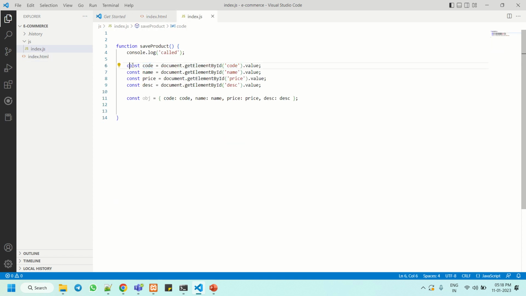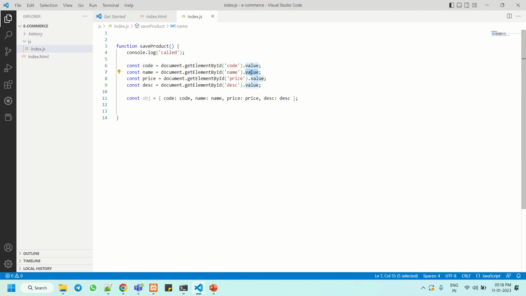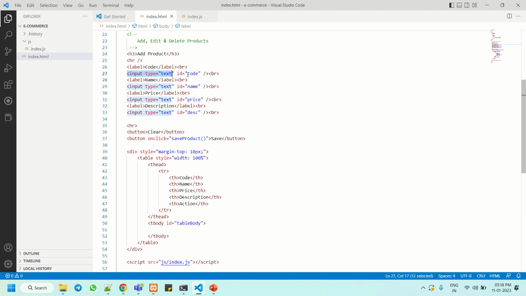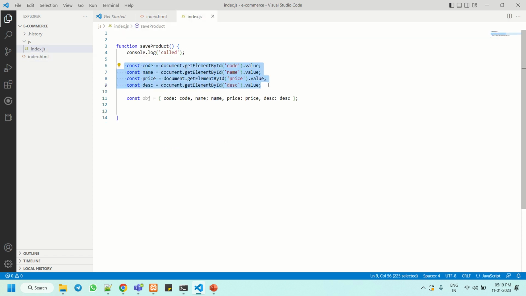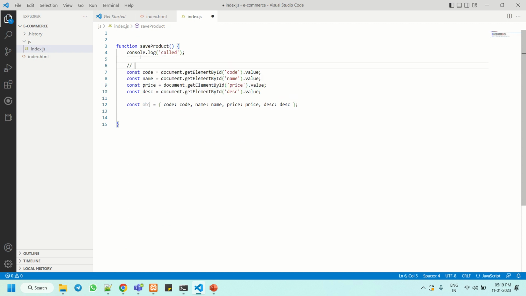So the meaning of this line is get the value from the element where the ID is equal to code. Get the value from the element where the ID equals name. So element, which means all these tags are elements. So we have provided the ID here. So based on that ID we are getting the values, and we have built one JSON object here from all input elements.